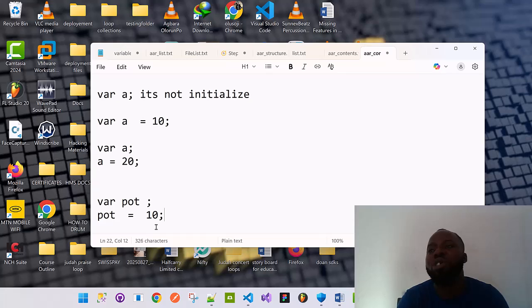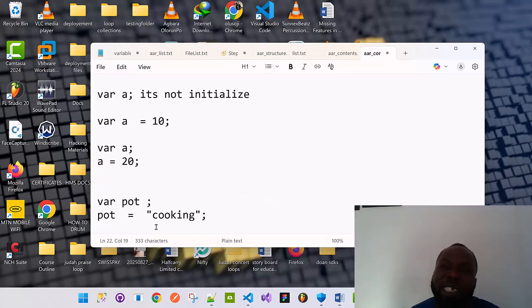Now, if you want to put this pot to use, you can come back and say pot equals cookie. It means now this pot is being initialized as being in use. That's what this means. Okay, so that is that for variable declaration. So we can declare variable implicitly and we can declare variable explicitly. It means you initialize variable at the point of declaring that variable, or you can declare a variable and later you can initialize it.